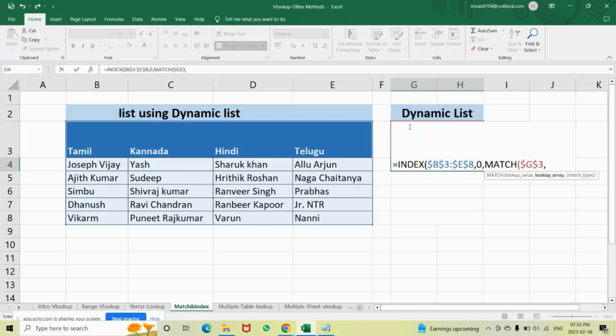For the Telugu language which is selected, the lookup array is this heading. Lookup array is these headings. So I'll select the headings range, press F4, give a comma. Next, I want an exact match. Exact match, close the bracket.